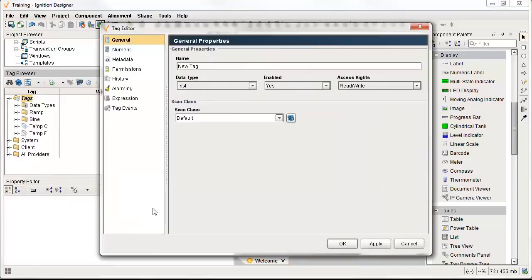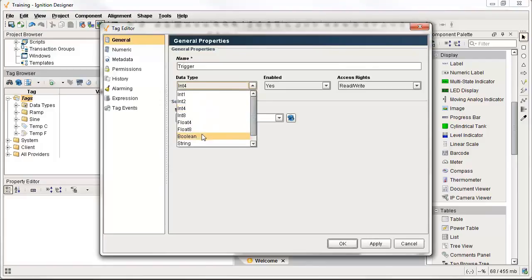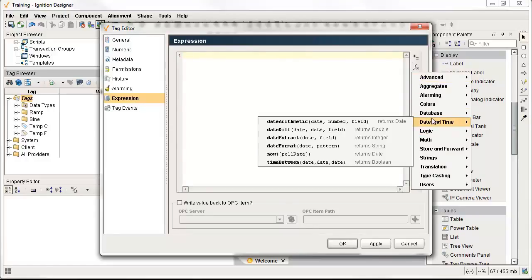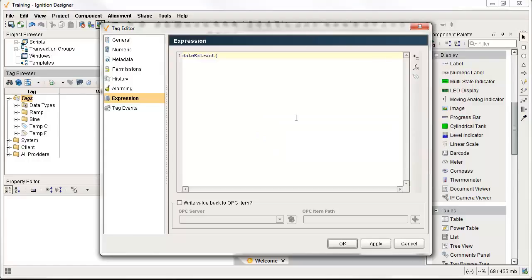I can right-click, create a new expression tag where I want the value to be a Boolean, and I want to return true if the current time is between 8 and 10, and false if it's not. So I'm going to go to the expression, and I'm going to use some functions rather than using the operations. I'm going to go to date and time, to the now function, extract the current hour out of that time, and see if that is greater than or equal to 8. I'm going to use the AND operator to do multiple things in the expression, and see if the hour is less than or equal to 10.